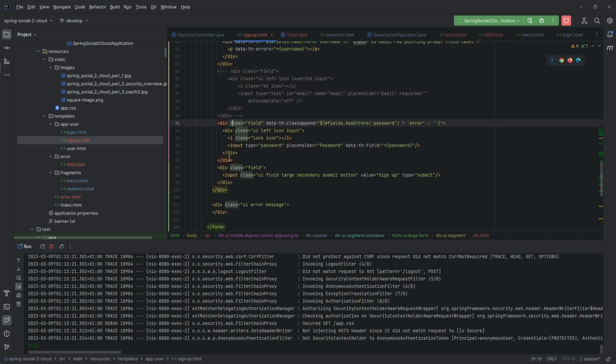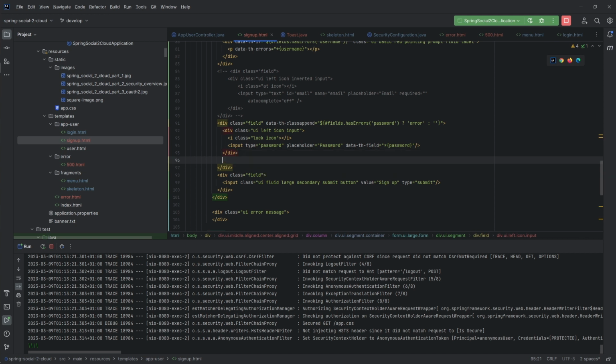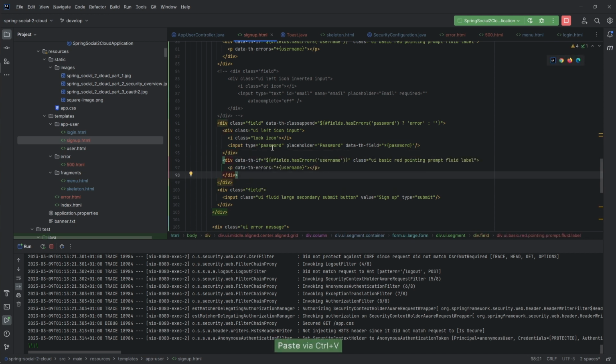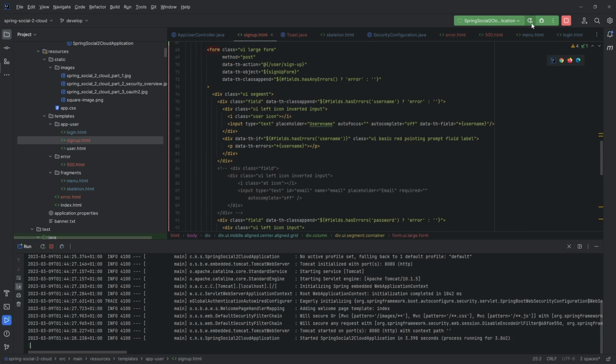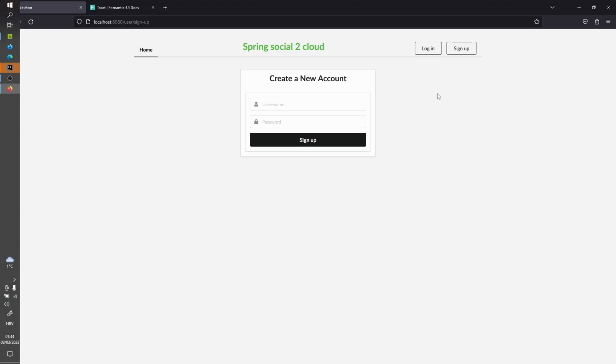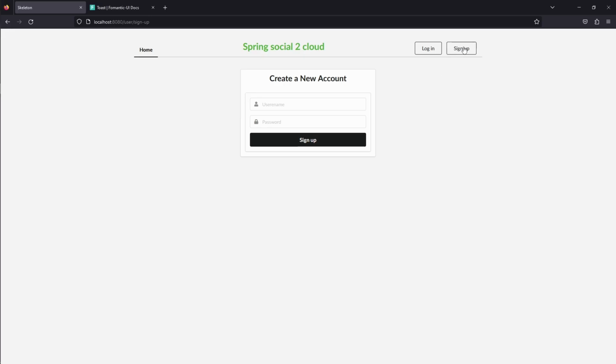So in our div for password, we'll say that we want to display the error in case there is any error for password. Let's restart our application and try to submit an invalid form. So we'll go to our sign up and say 112, and this time we get an error message underneath our password field. The size must be between 3 and integer max value.